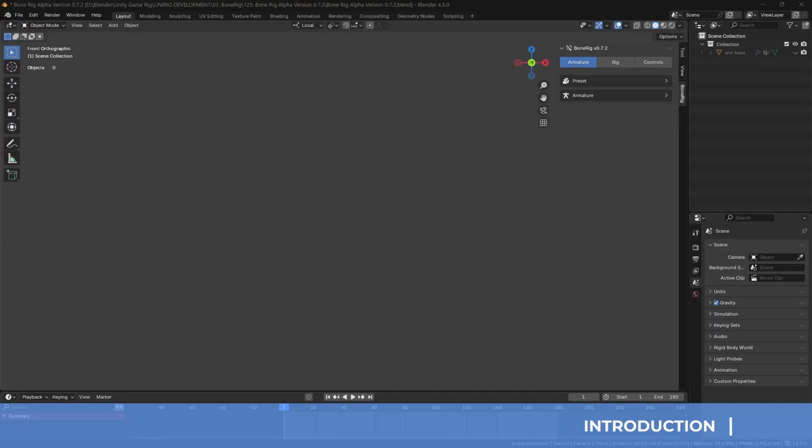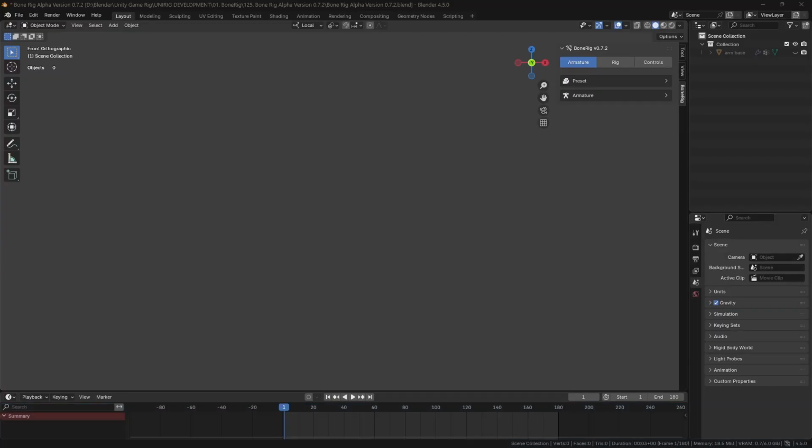Hi everyone. I'd like to introduce BoneRig, a next-generation add-on for Blender, designed for high-end humanoid rigging and character animation. Let's dive straight into the workflow.